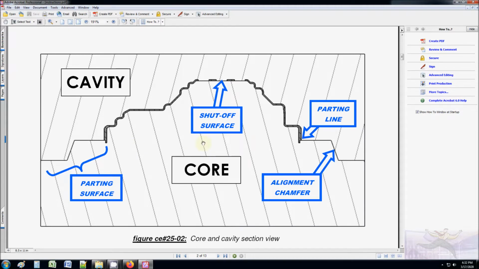Okay, so to begin, we're going to take this one step at a time. First, let's understand some terminology here. This is the core, this is the cavity. So this is a cross-section of your mold. Here's your mold. That very thin feature is your mold.